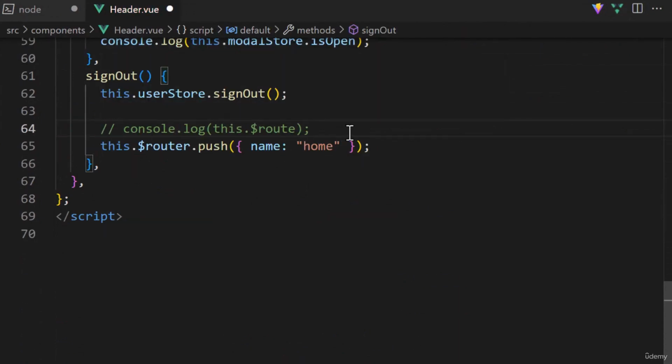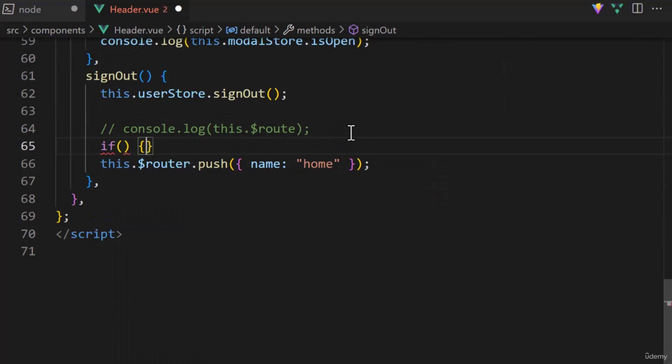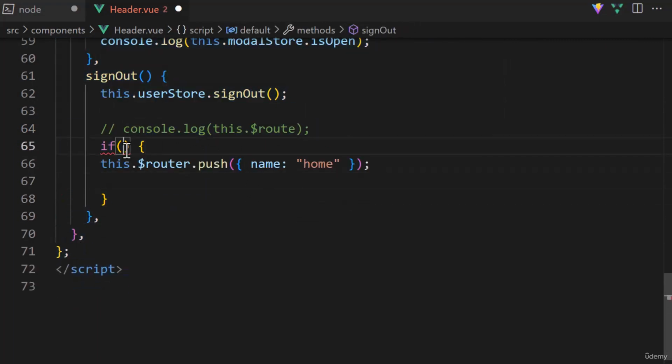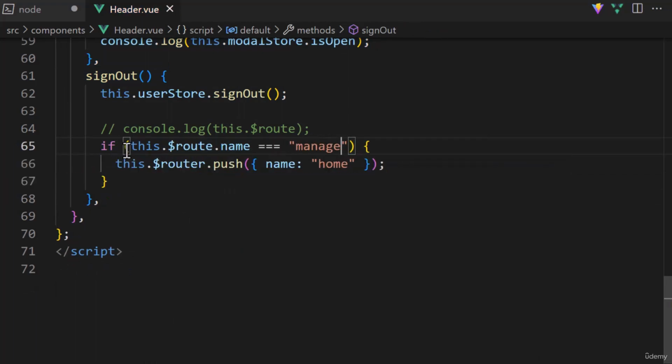Afterward, we'll surround the push function with a conditional block. We'll want to check if the route.name property is equal to manage. This condition will assure us that if the user logs out while on the manage page, they will be redirected. Any other page, they will be able to stay on it.